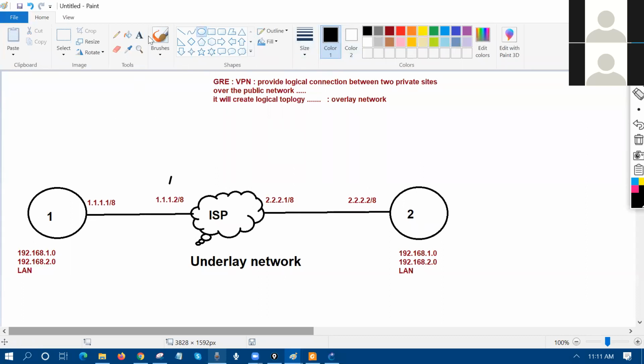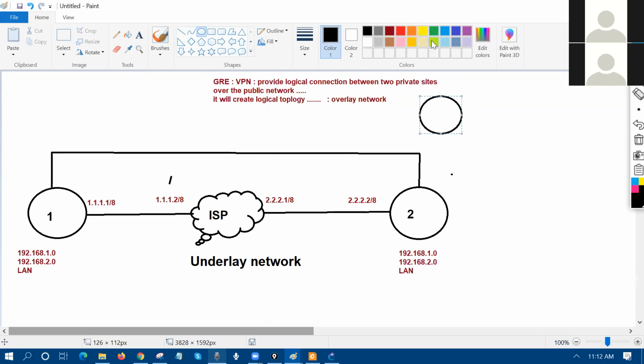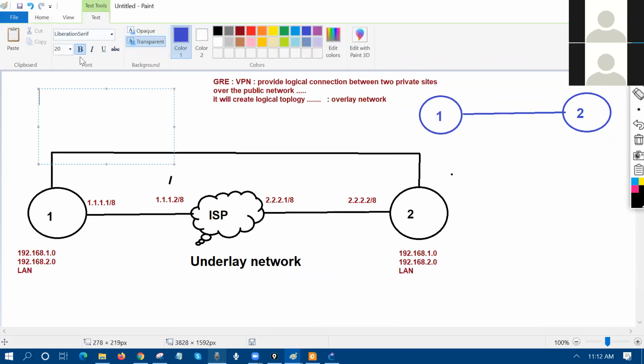So after making a VPN, after making a logical connection between this guy and this guy, my new topology will look like this: router one, router number two. This is the logical topology that I'm going to create, or we can say my overlay network. If I'm going to make a configuration, I'm just recapping yesterday's things. I say interface tunnel one, IP address will be 101/24.